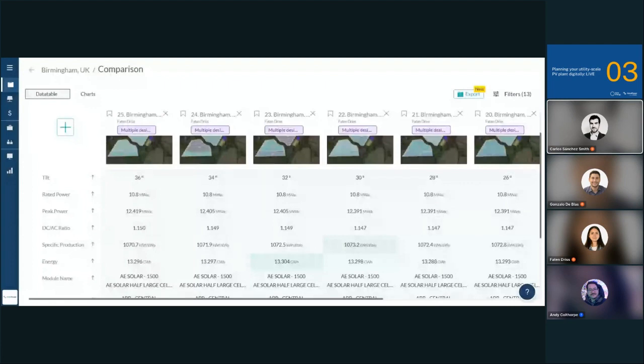Well, it depends on the design and on the specific site, but normally I use 30 as a starting point, and then I use your optimizers to basically optimize our design according to the site.